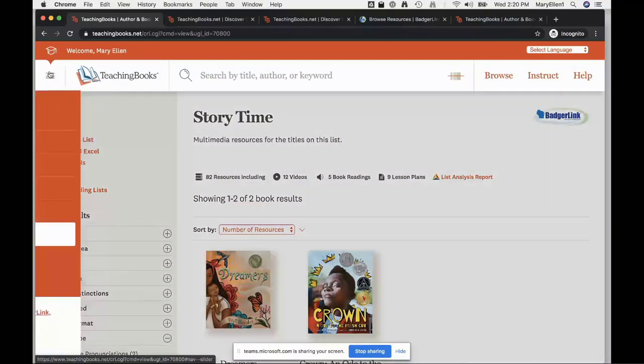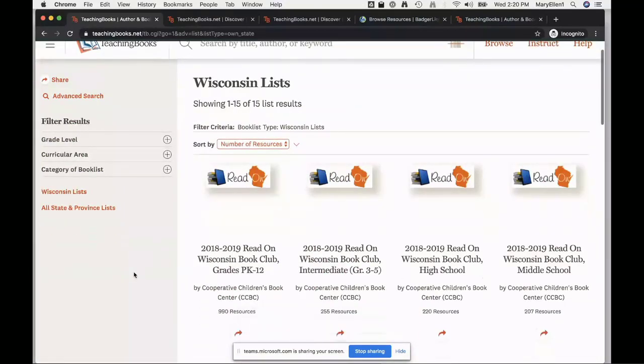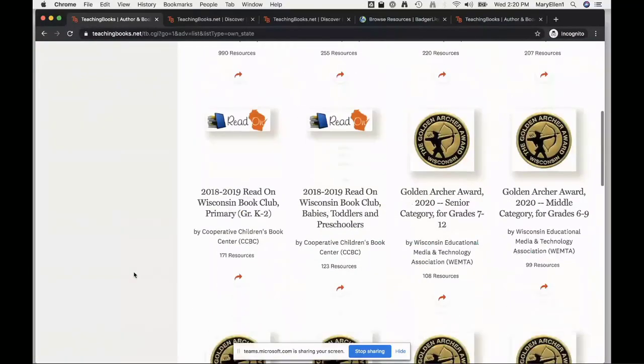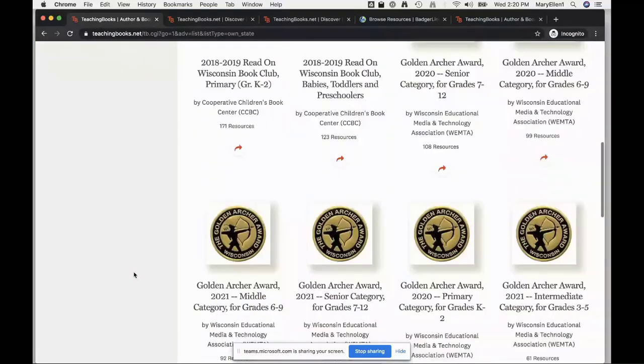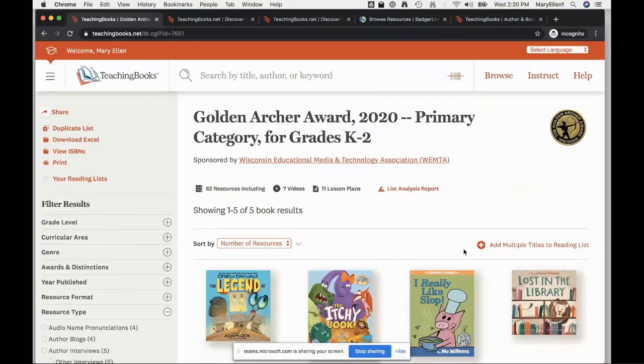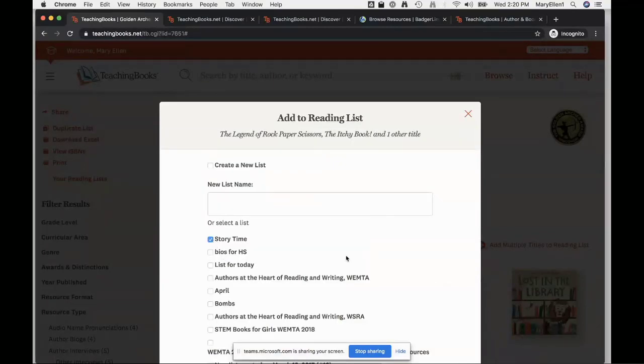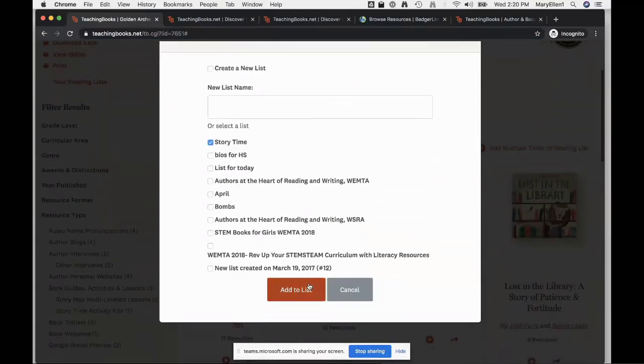I'm going to go back to those great Wisconsin reading lists, and let's look at the Golden Archer. I'm going to choose the Golden Archer Award for K2, and let's add multiple titles. There's so many great titles. On this list, you can see add multiple titles to a reading list. So if I choose that, and I want to add just maybe 3 of these, I'm going to select those. I'm going to add them to my story time list, and I'm going to hit save.